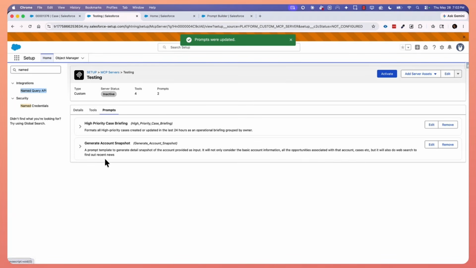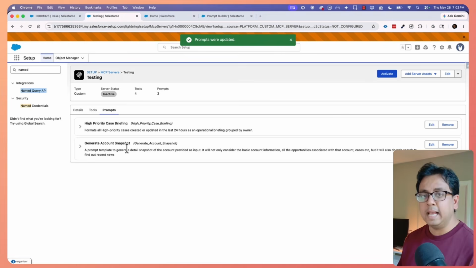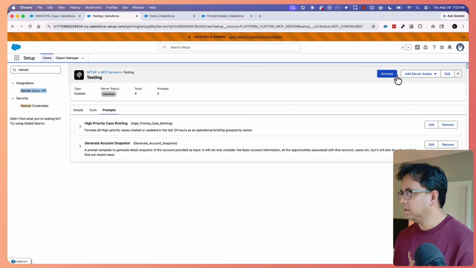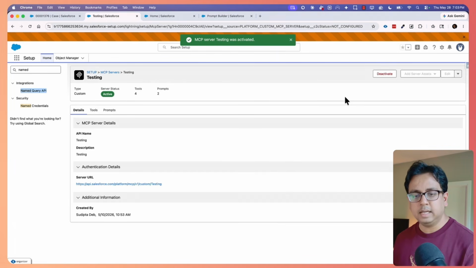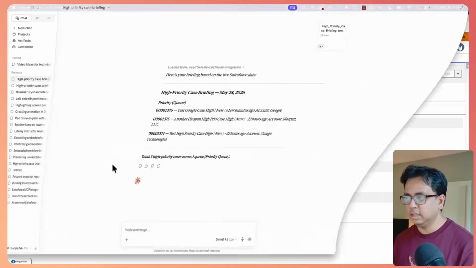Now, if I go to the prompt, I can see this new template is being added inside my MCP server. So I'm going to click on activate. Okay, MCP server is activated. So let's bring my Claude here.